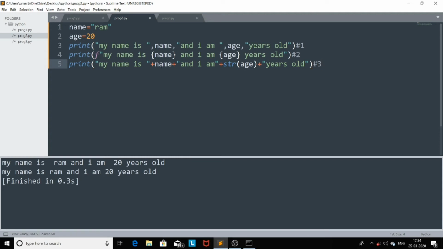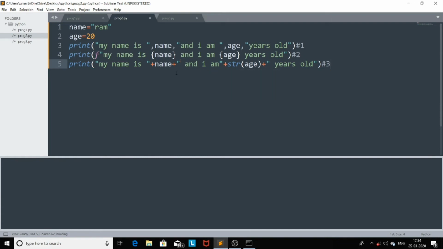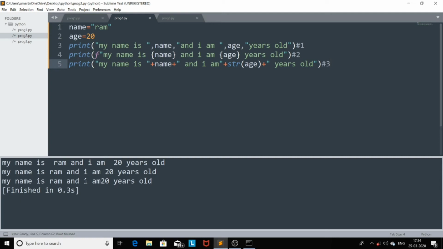Let me check my name. I need to provide space correctly. Okay, let me execute this. See, my name is Ram and I am 20 years old. Ram and 20 got attached, so we will give space. It will look nicely. See, my name is Ram and I am 20 years old.